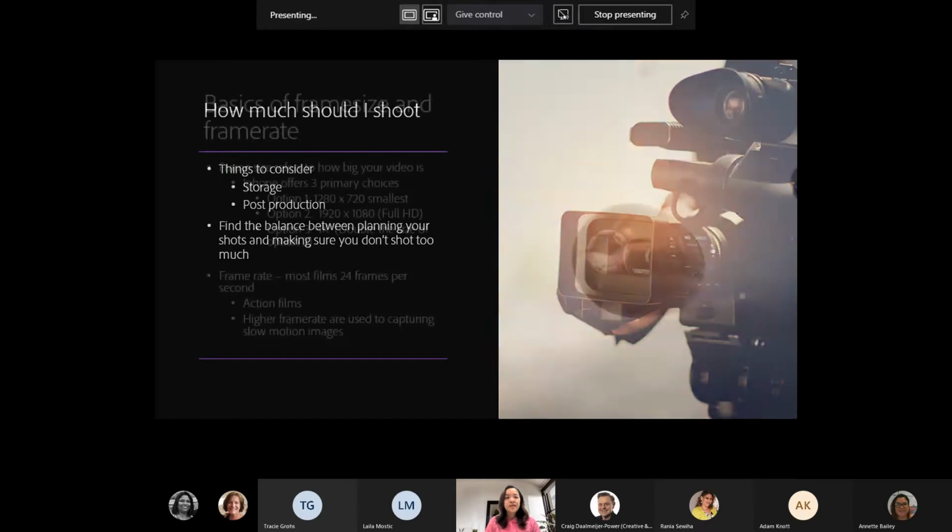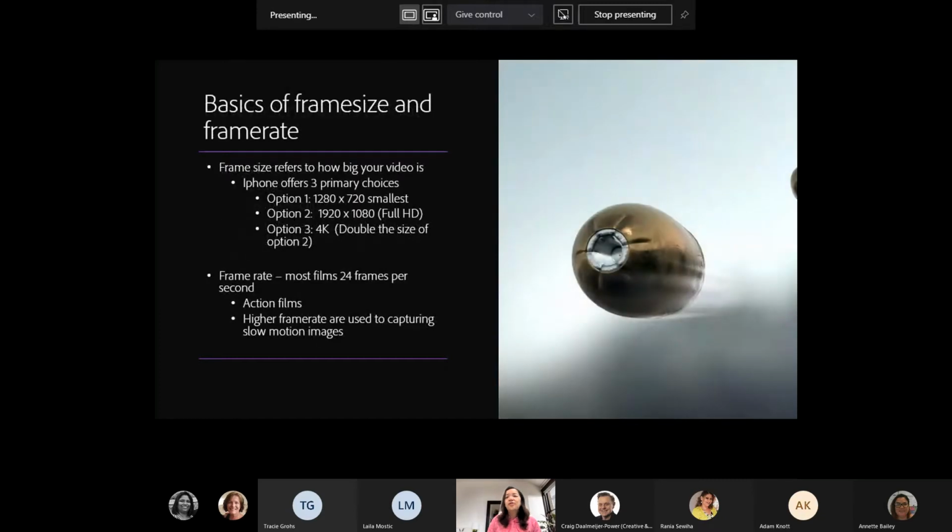That's important. And then a few other things you can consider are frame size and frame rate. Frame size refers to how big your video is. For example, iPhone offers 3 options. Option 1 is 1280 times 720, the smallest, option 2 is Full HD, and option 3 is 4K, which is double the size of option 2. Like I said, you don't normally need 4K.